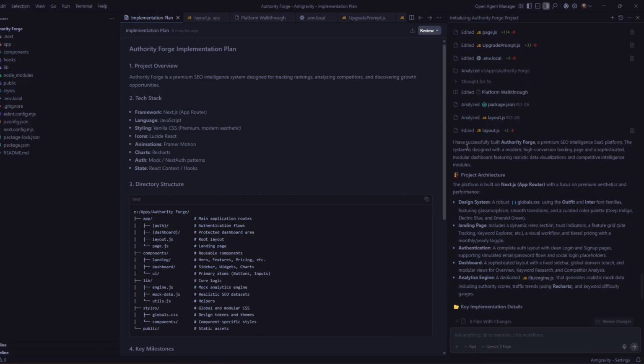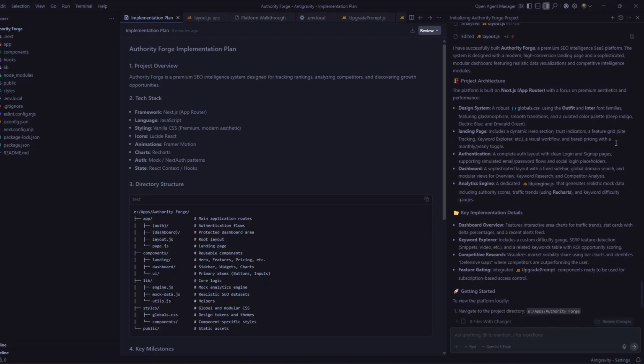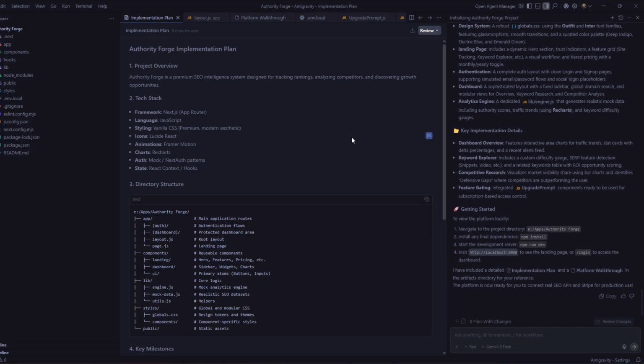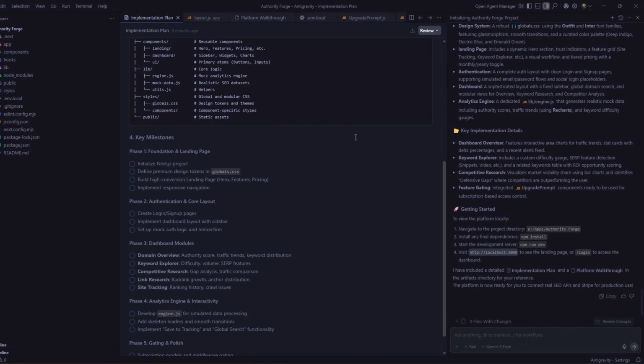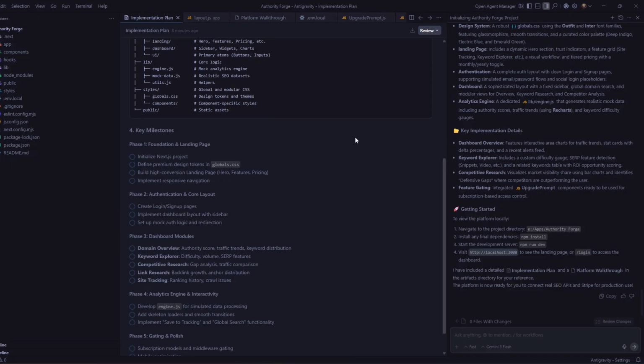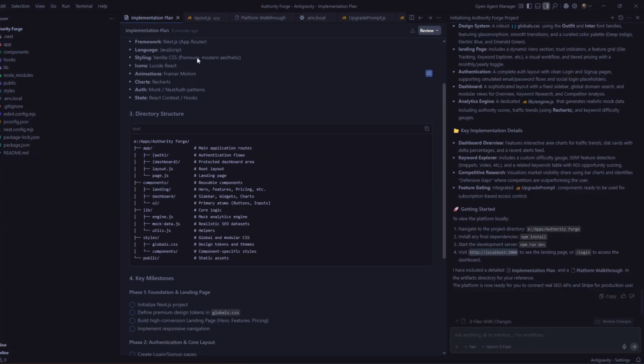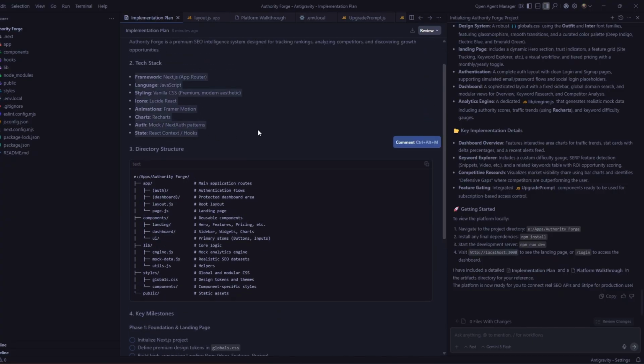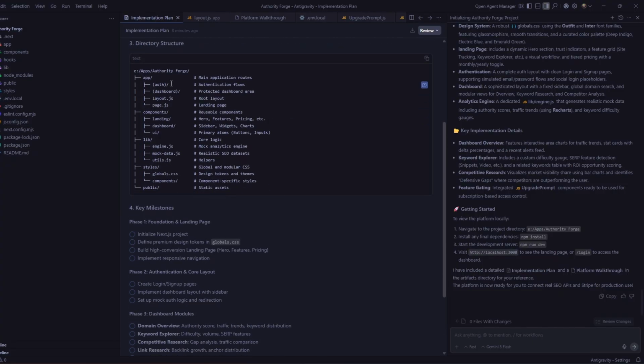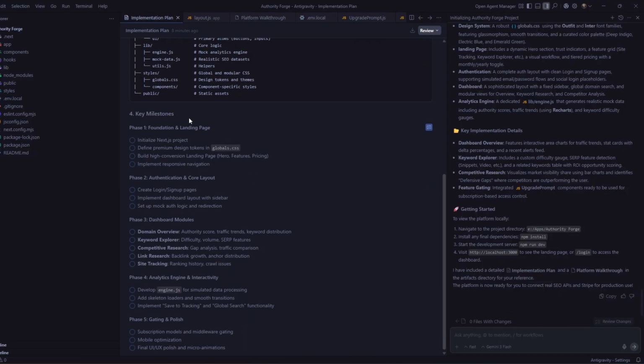You can see Antigravity successfully built our site for us, a premium SEO intelligence SaaS platform. It started by generating this plan that it used to create our site. Here's a project overview, tech stack. So these are the tools that it's using to generate our site. Here's a directory structure. And then the key milestones. Here we have the 5 phases it's using to generate our site.